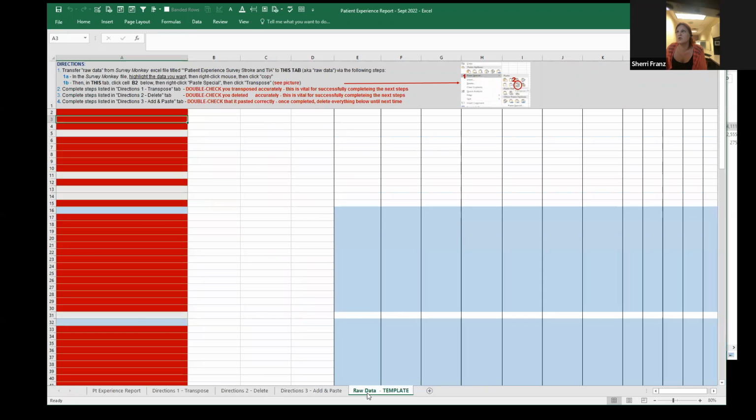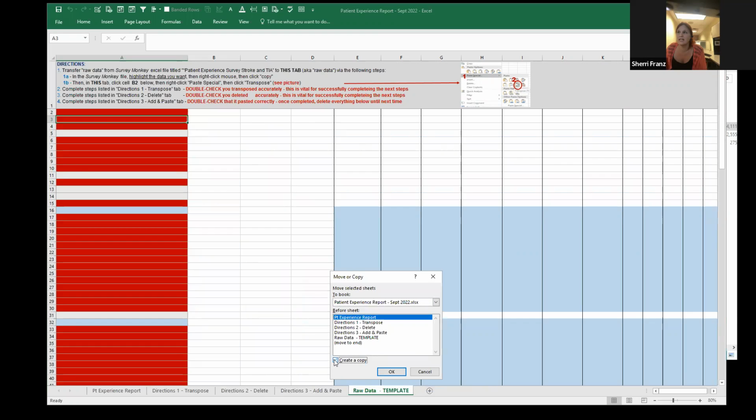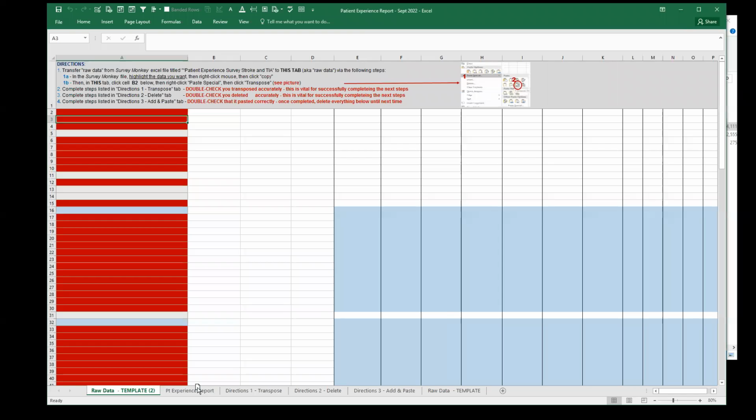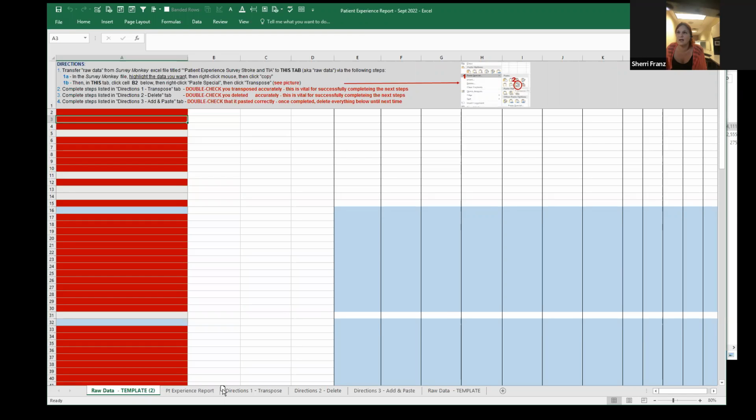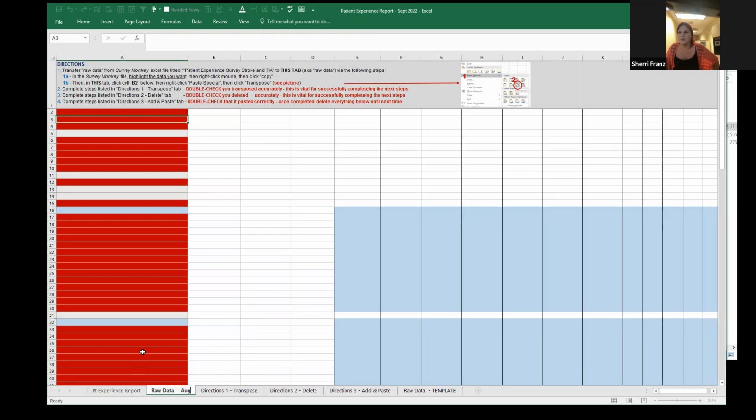And then here's this new raw data tab. I'm going to make a new one. So you click on move or copy. You make sure you create a copy, and I want it to be right here. So I'll say okay. As you can see, it's here. I'm going to move it to wherever you want it, but for my case I want it here. And I'll rename it, maybe call it August. And that'll be for you to use next time.